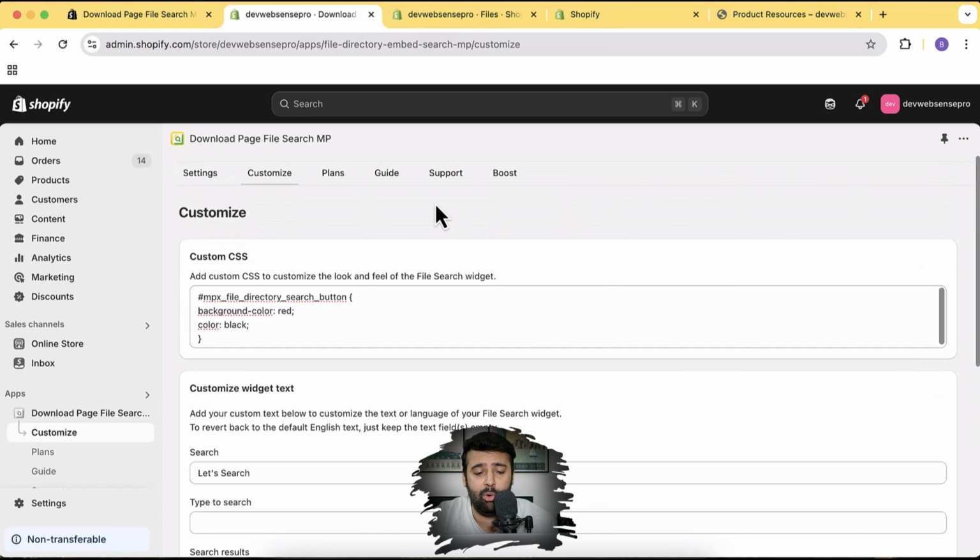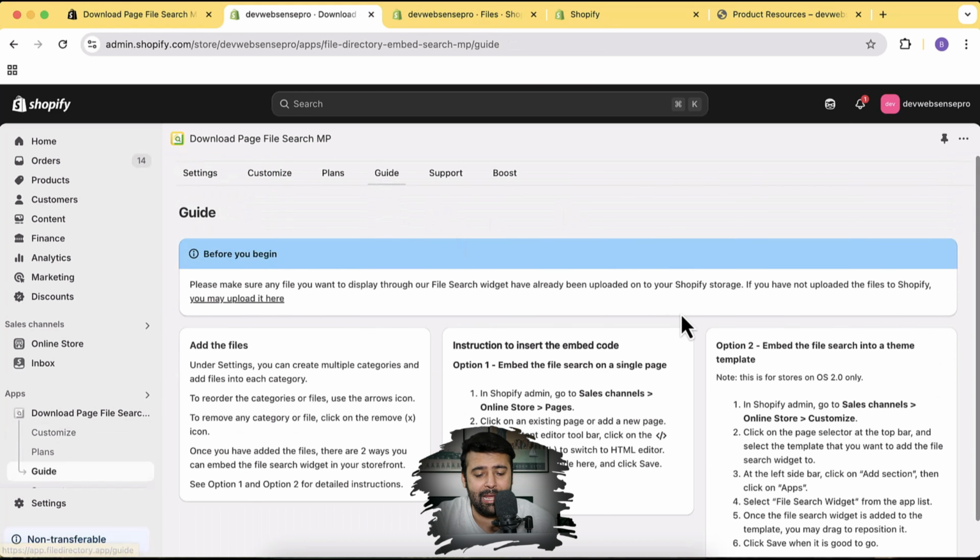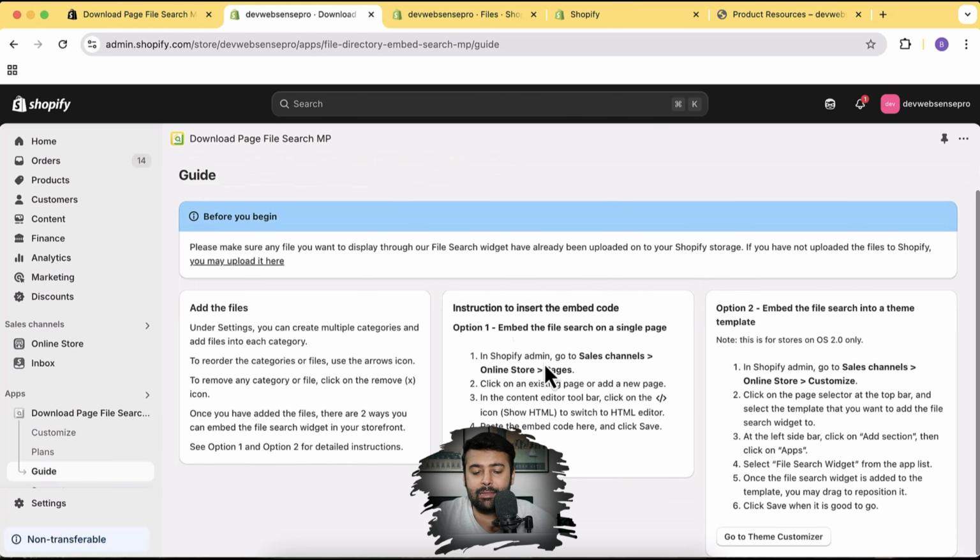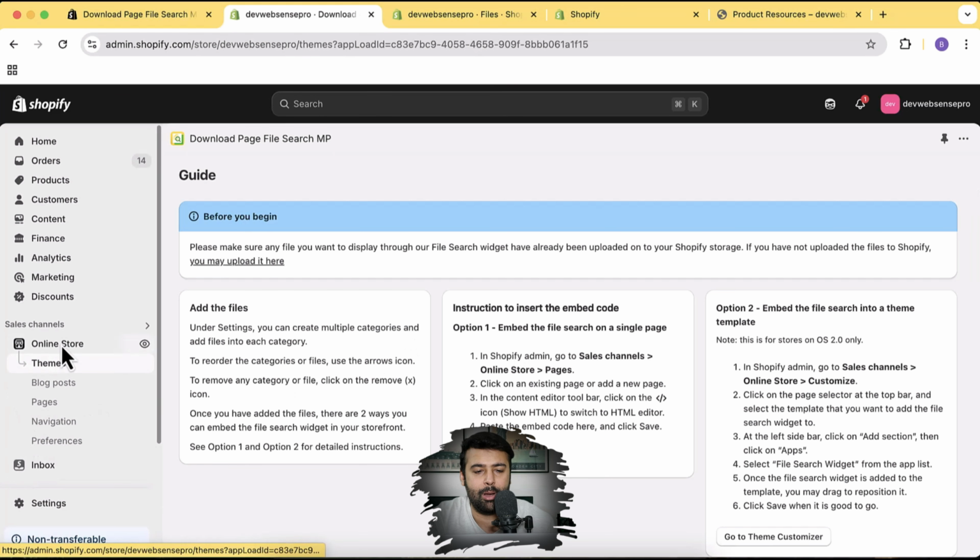And if you need more guidance, you can simply go to guide tab and it will give you more instructions about how to add download resource center if you want to create on your Shopify store. There's another way you can add this by going to customize and adding an app block. Let me show you that as well before I end the video.